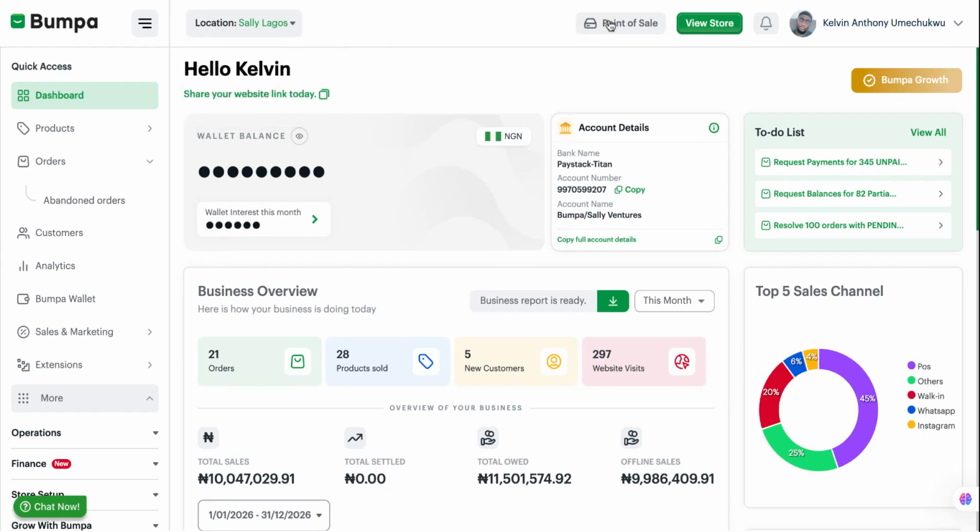Here we have the point of sale button, and I will go into detail about the Bumper point of sale in another video. But once you click on this, it takes you to your Bumper point of sale. And if you use a physical store, please stick around because that information will be super important for you. Here you have the view store button. This basically, once you click on it, takes you to your Bumper website and you can see your website.